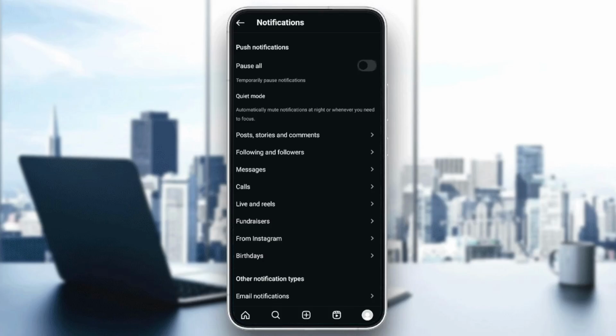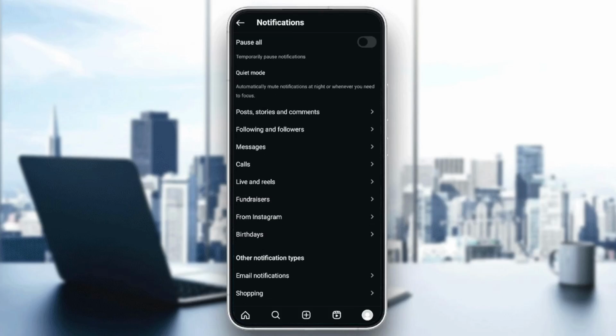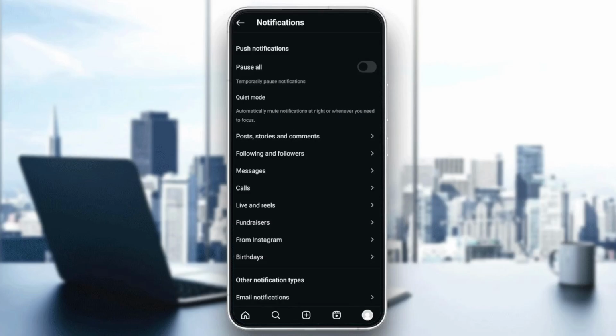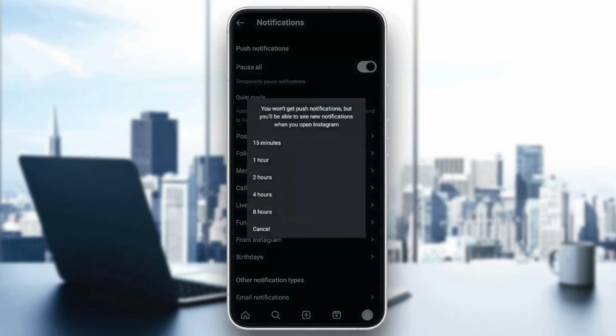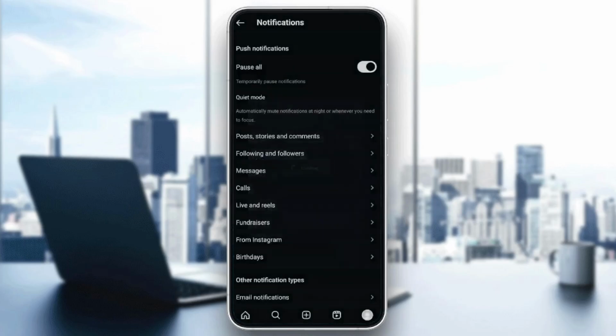And then right here, as you can see, guys, you're going to find all of the settings related to Instagram notifications. From here, you're going to find the option to pause all of the notifications. If you find this option enabled, go ahead and make sure you disable it.